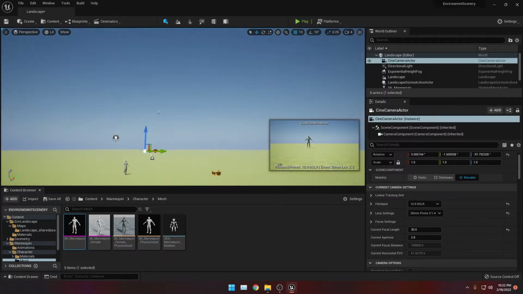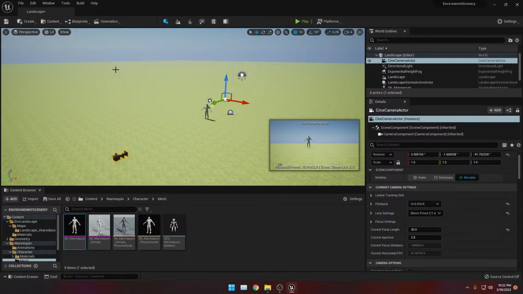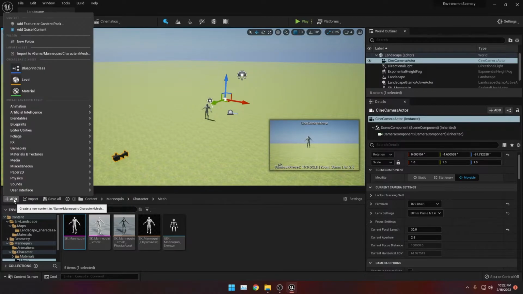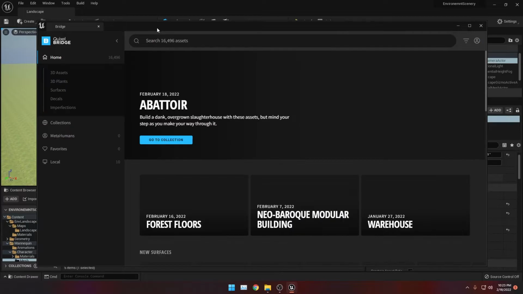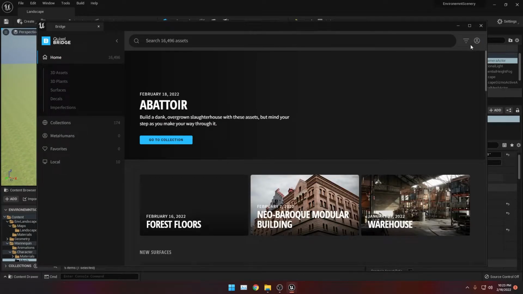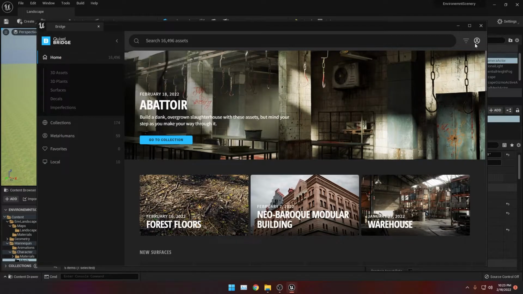And then let's add some 3D assets. Let's save this project. Now go to our content browser and click add and then add Quixel content. It will open up the Quixel Bridge. Make sure that you are signed in to your Quixel Bridge. If not, it will ask you to create an account or sign in with your Epic Games account.